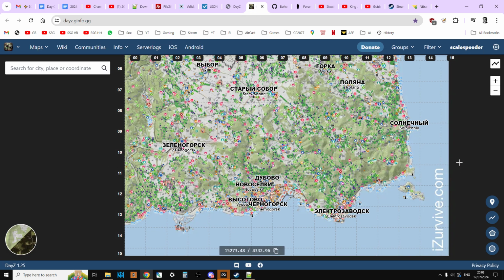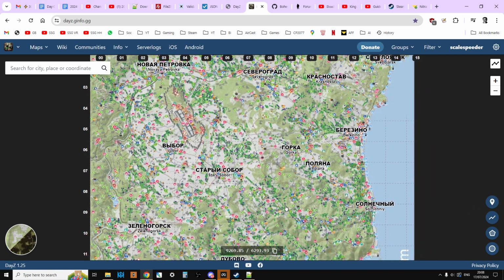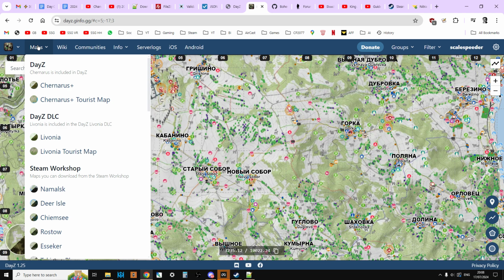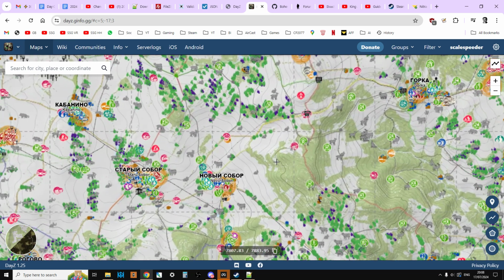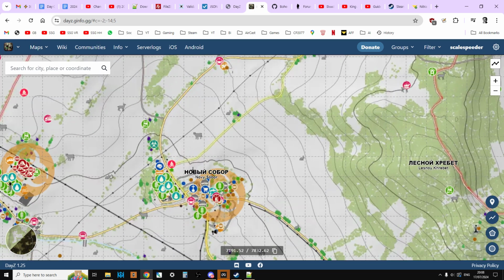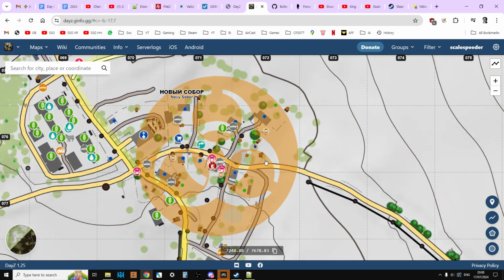The iZurvive map, if you haven't come across this already, is a very, very useful tool. They have all the Chernarus, Livonia, Enoch custom maps as well. So this is a great tool for getting coordinates. You can put your cursor somewhere, Control-C, and copy it to the clipboard. You can also go in and see the official names of buildings as well.